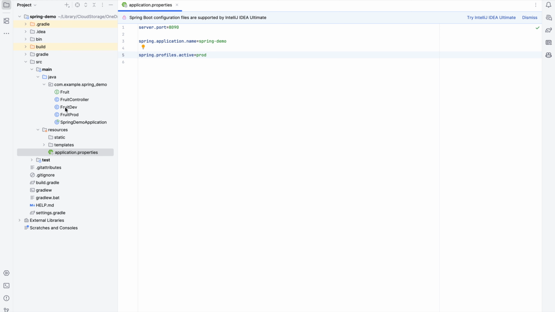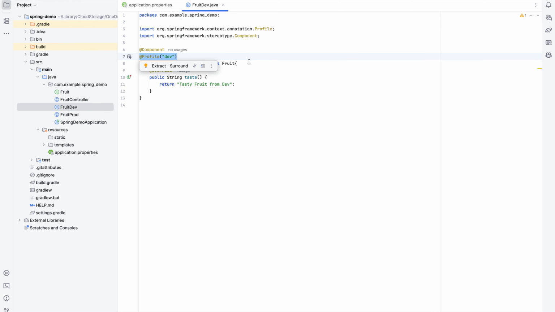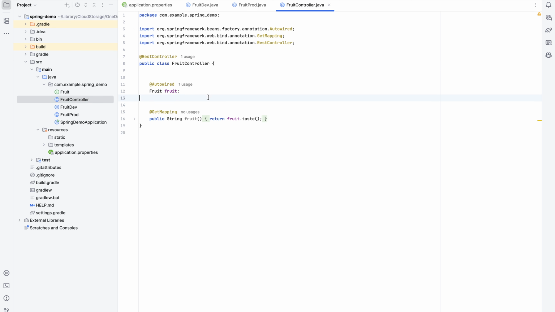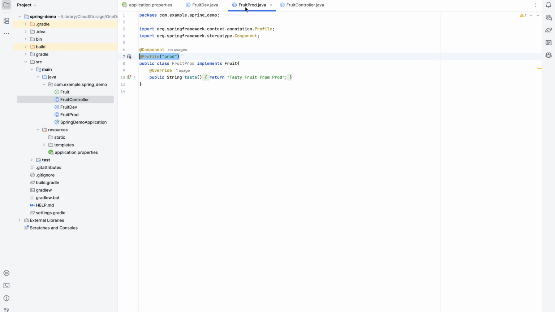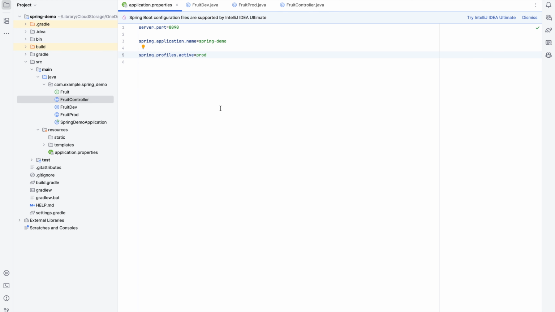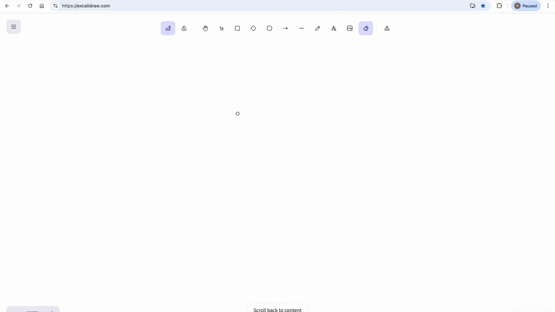Okay, so we discussed the dev profile, we created one class, and for prod we created one class. Then when we were calling it inside our controller, according to the profiling the classes would be initialized inside the application context. So let me tell you one example.